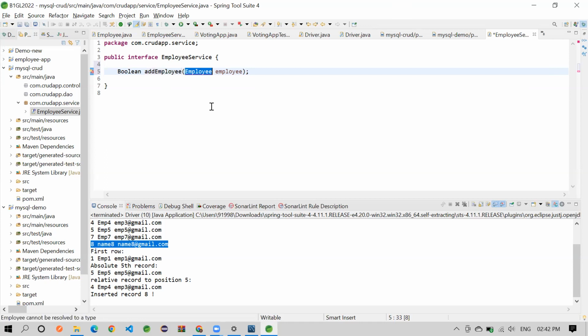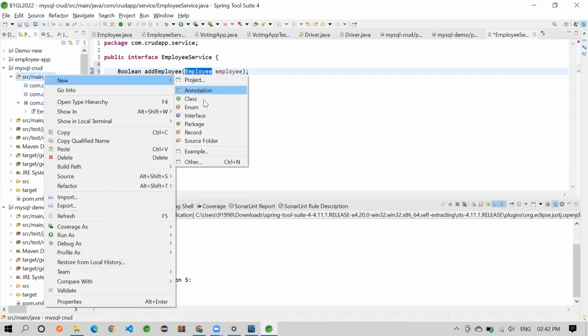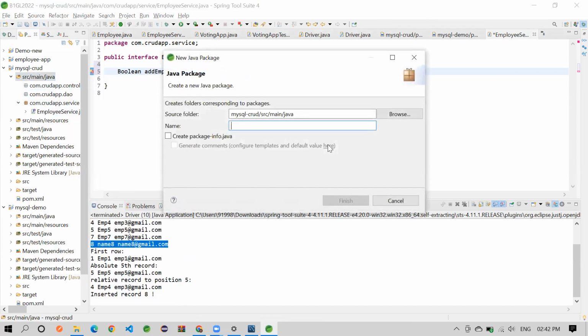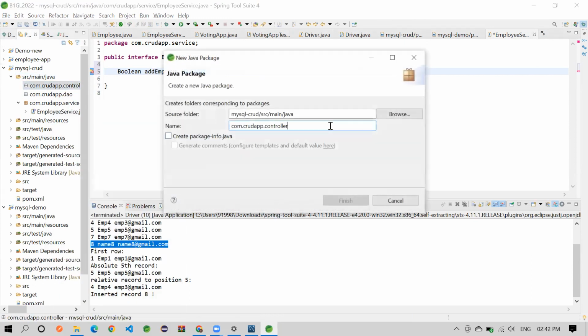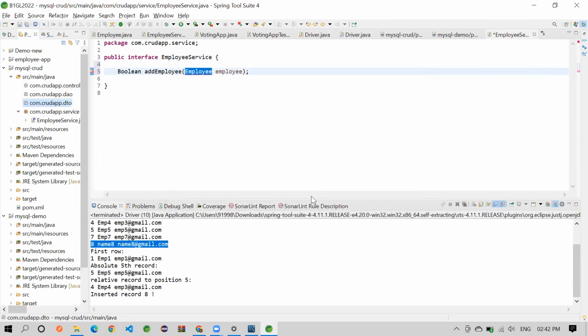Okay, so I want to create this employee class now. Let me create one more package wherein I can create my Pojo classes. I can call it Pojo, or else I can also call it DTO. DTO stands for data transfer objects. The purpose of creating this DTO package is to keep my classes that will carry the data from one layer to another layer. So this is called DTO.